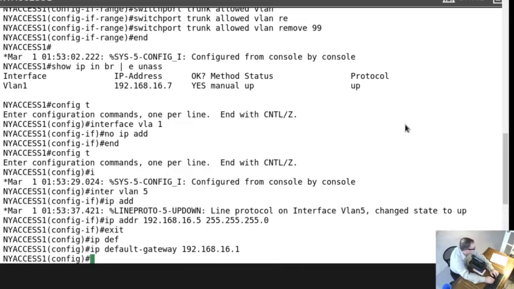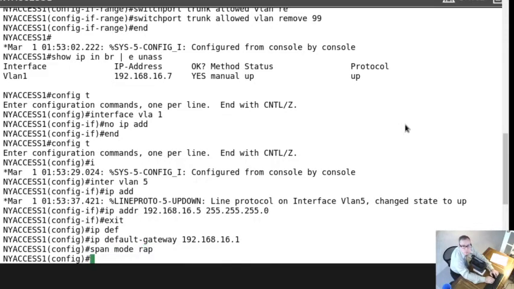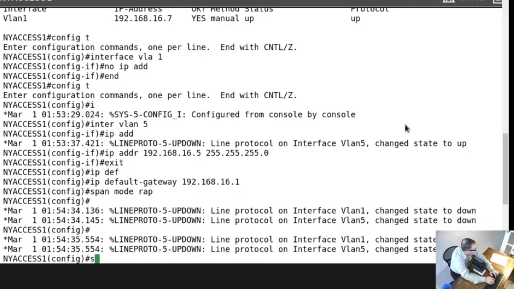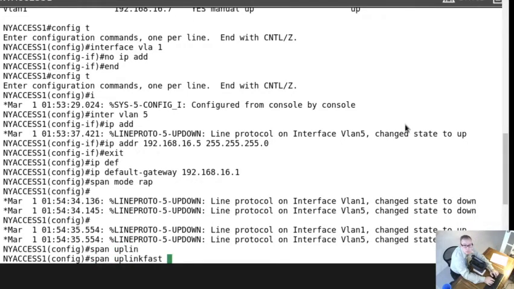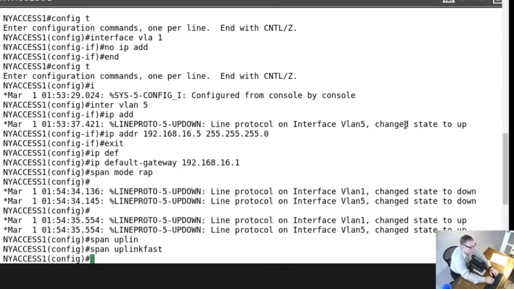Do some spanning tree. Rapid spanning tree. That command takes, but it actually has no effect in rapid spanning tree mode. Same with that one. I'm just doing the commands for muscle memory.